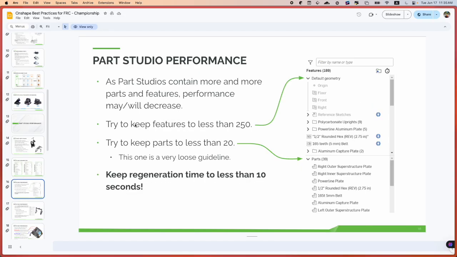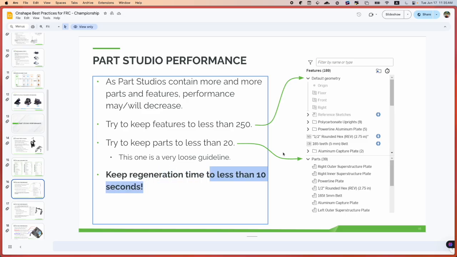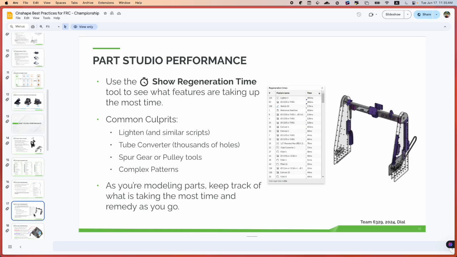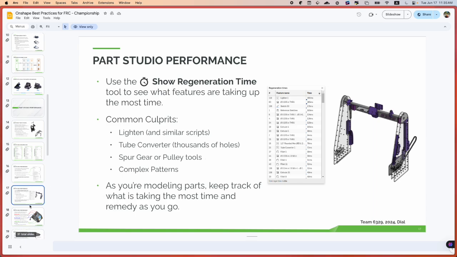All right. So here they have a couple of general guidelines for how to keep your Onshape document organized. Try to keep features less than 250. Try to keep parts less than 20. And then, as I said before, regeneration time less than 10 seconds, right? Pretty straightforward. I already showed you guys how to do this. Show generation times. We already saw that we were at 15 seconds. Horrible, but I mean 5 seconds off. Still horrible though.